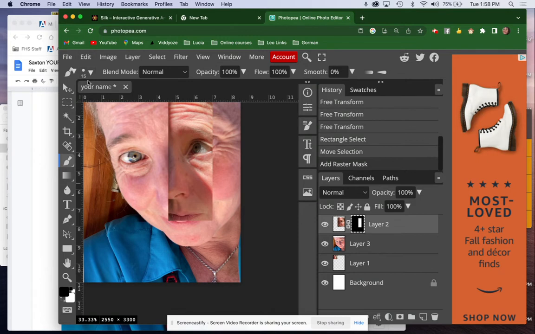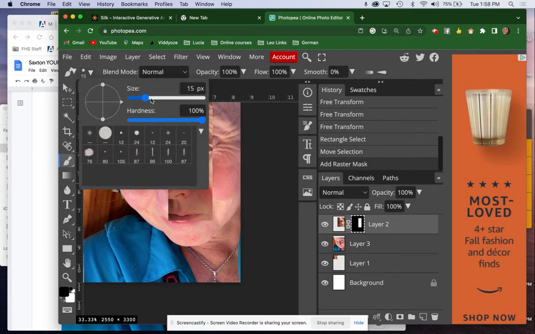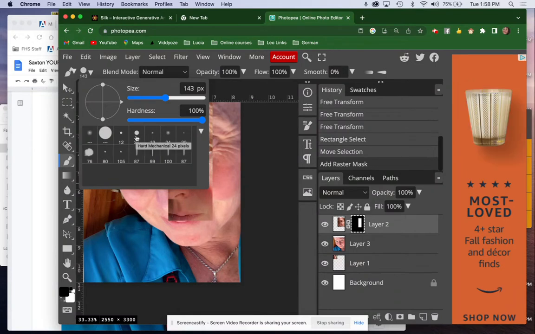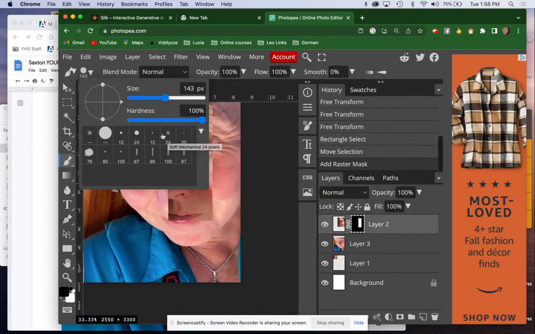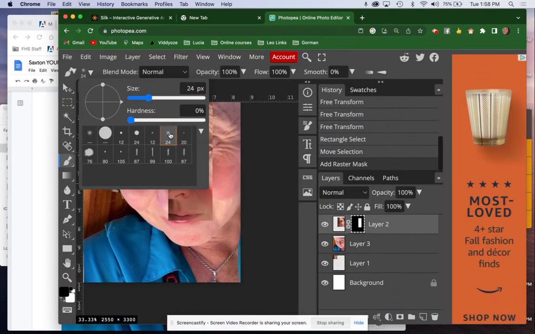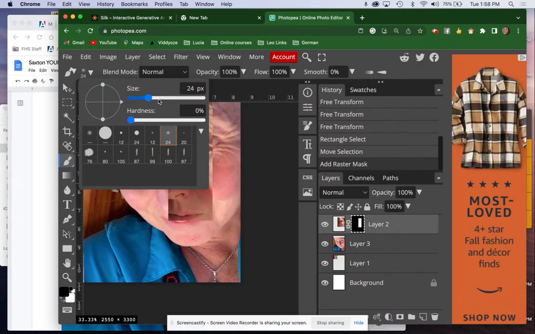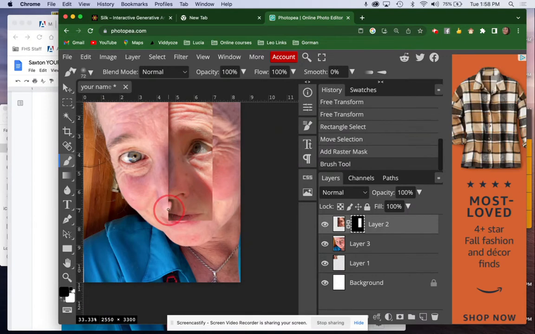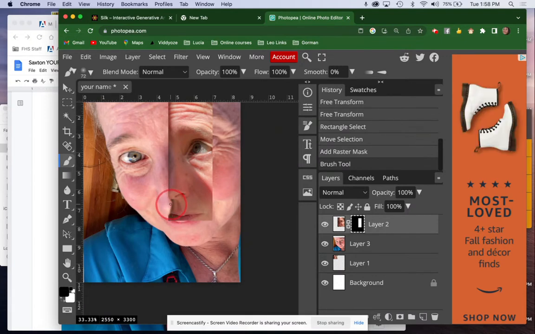I want a larger brush. So here's the brushes. I can make the size larger here. I can also click on a larger number here. And this means it's going to be a soft brush. It's going to fade. So I'll just demonstrate that. I bring out my mouse, I click. Everywhere that I click, it makes that picture disappear.